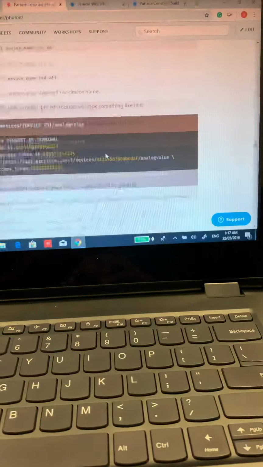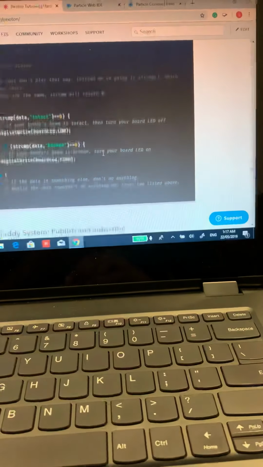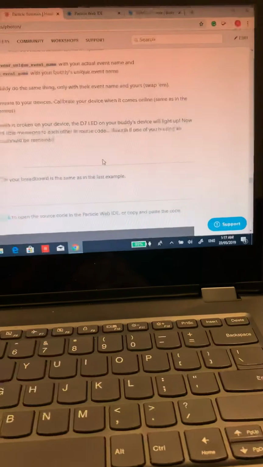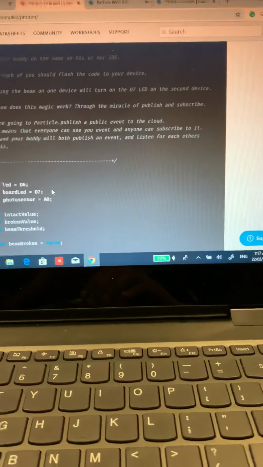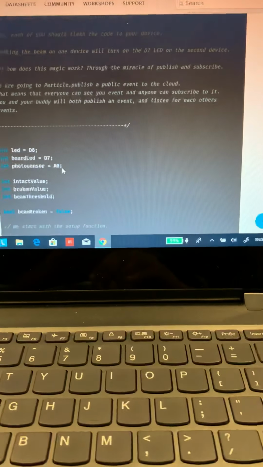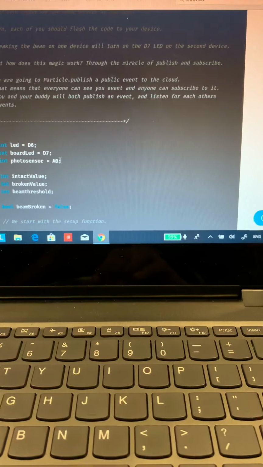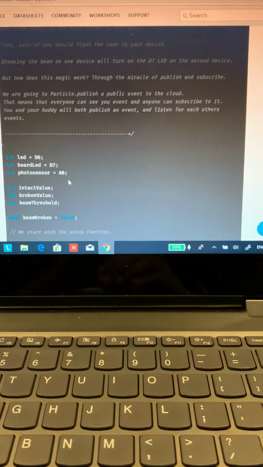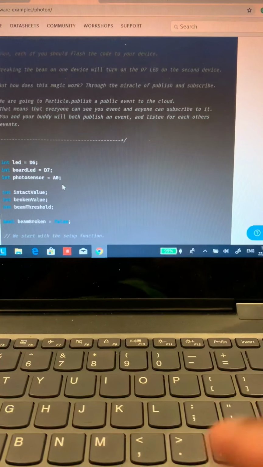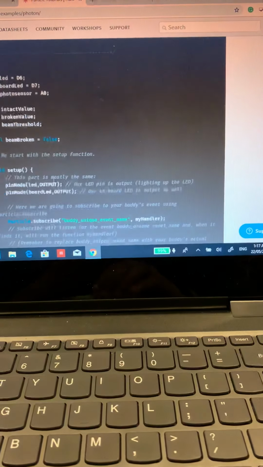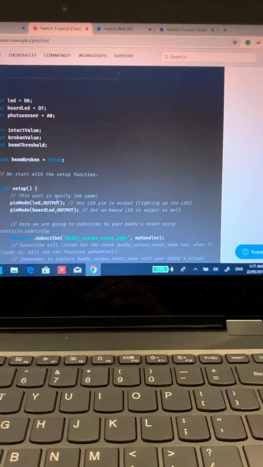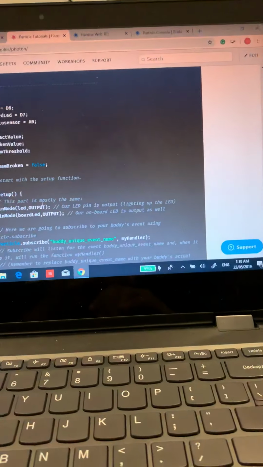So for the buddy system, there you go. This is the code for the buddy system, as you all can see. We connect our LED to port D6, and D7 is the built-in LED, and we connect the photosensor or the transistor to analog pin 0. We define some variables to read in the values and perform some actions. We set up the LEDs to low, the power to low.